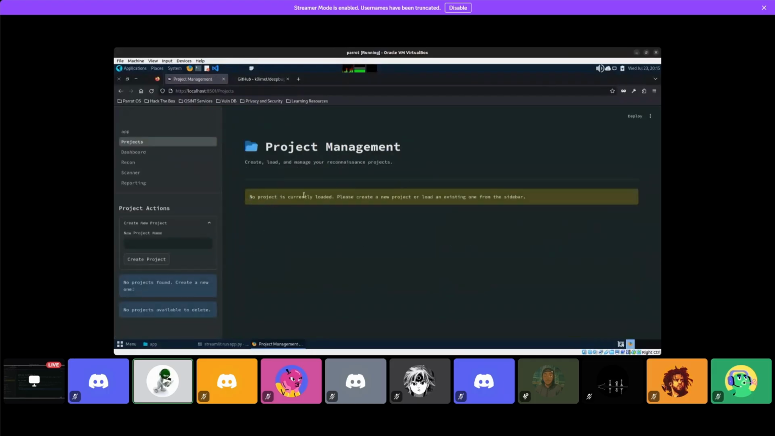As you can see, the project has been loaded for reconnaissance. In this case, you first need to create a project that you want to recon, based on the tools that we have seen in the previous tab. So how do we create a project?